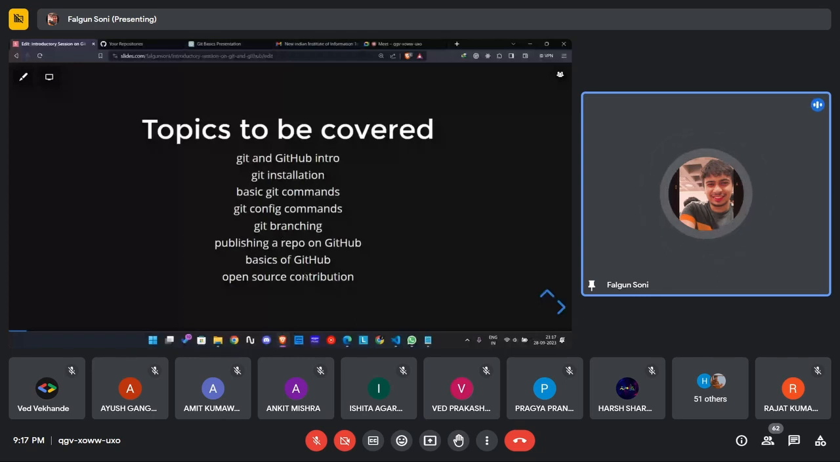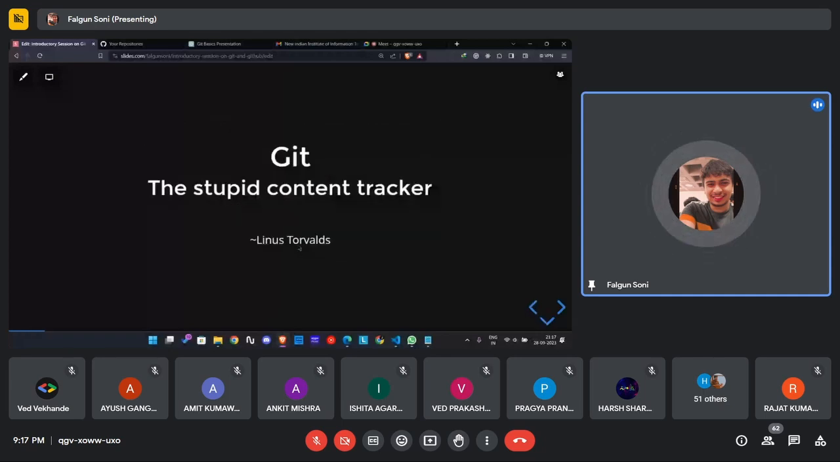Git is labeled as the stupid content tracker, and Linus Torvalds, who was the creator of Git, initially named it that because he thought it would be funny to do so. What Git is, I'll show you live.